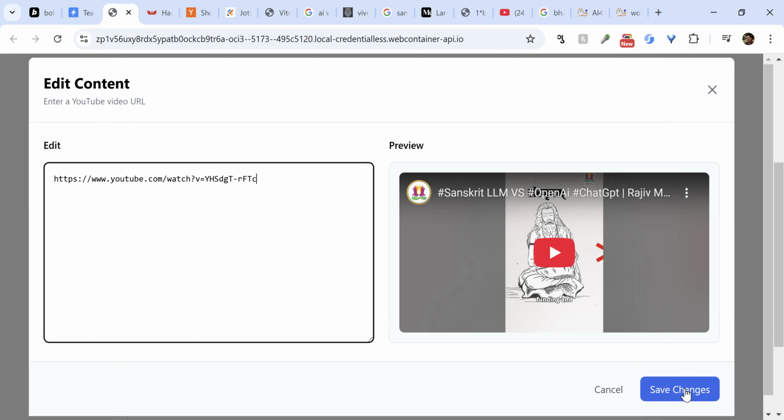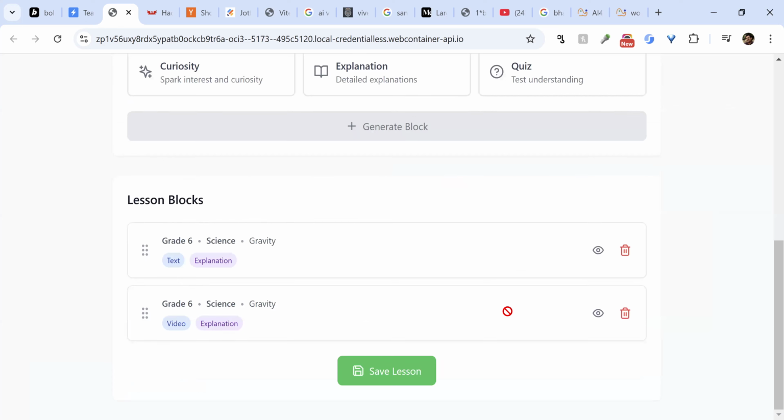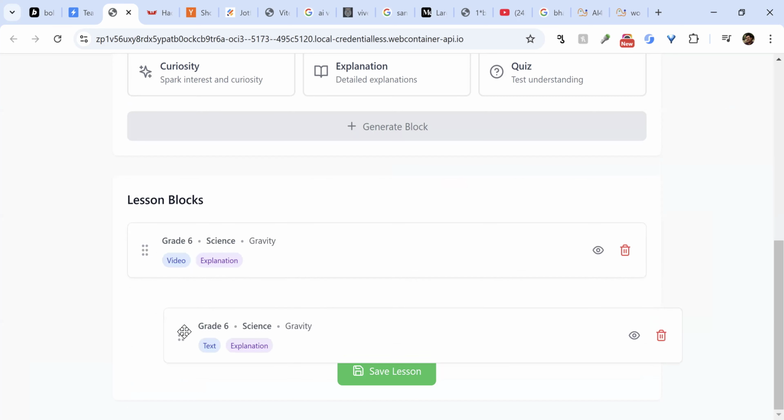Code here and preview there. Now it's pretty much in the format that we have discussed. We can move things around. What do the six dots indicate? That indicates it can be moved up and down, it can be moved around.